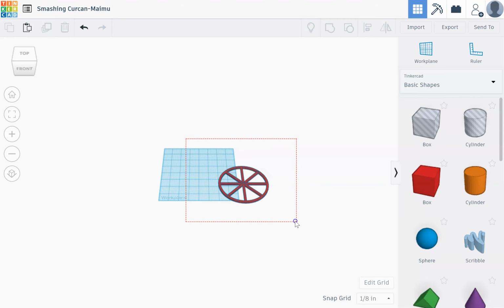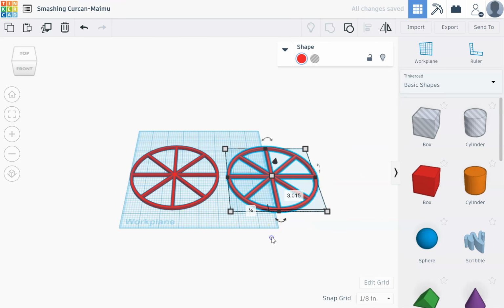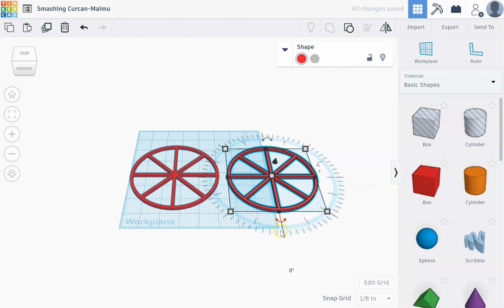Okay, so now that we have this shape down, let's zoom in. Let's click on it. Let's move it. And what we're gonna do is click copy and paste. And we're gonna move it to the side for a little bit. And we're gonna rotate one of the wheels. Let's click this one. Let's click the half circles, and we're gonna rotate it. So go to the 0 and click 45.